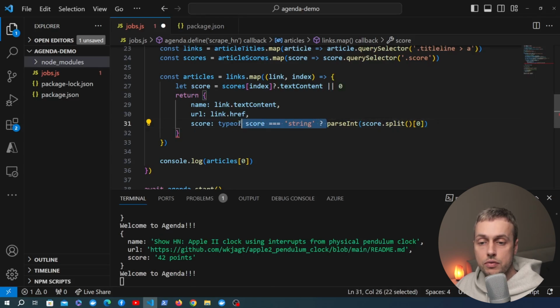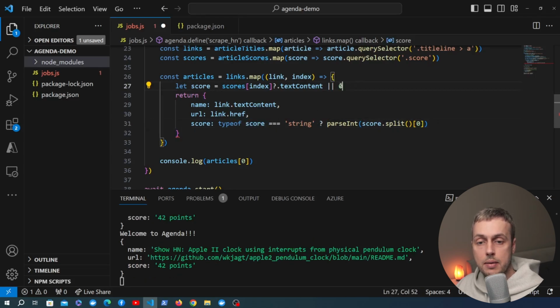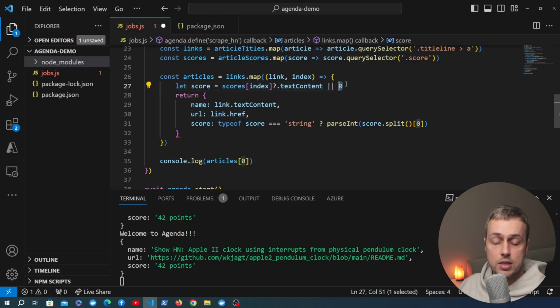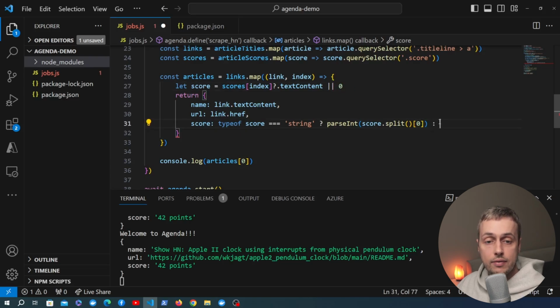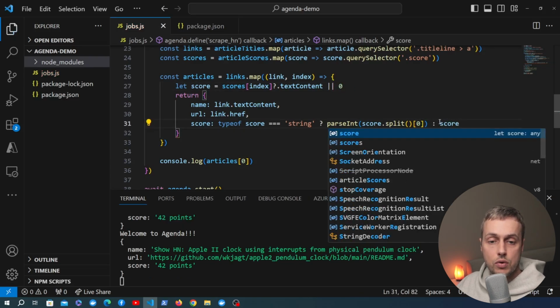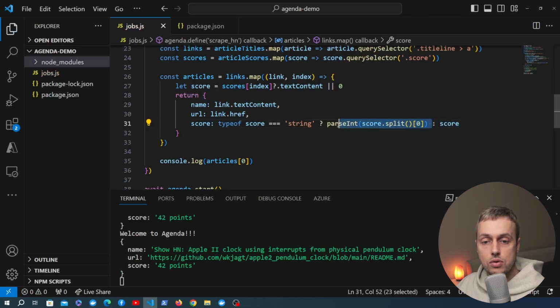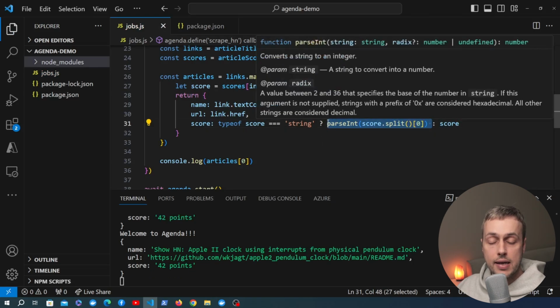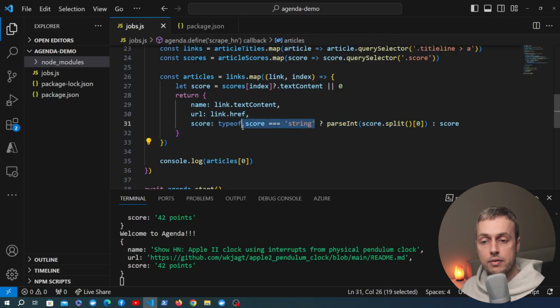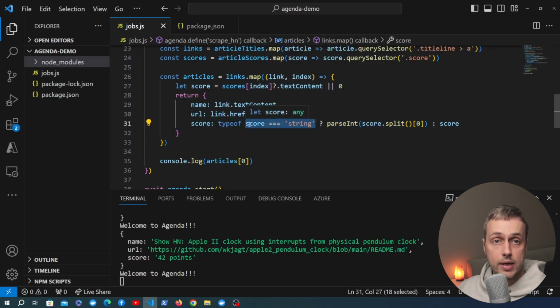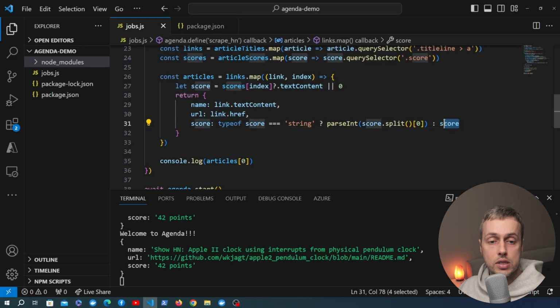Now if the type of score is not a string, that means it might have returned the default value, which is an integer. So in that case, we have a number anyway, so we can just return the score. So this logic to split the string and parse it as an integer will only be applied if the type of the score is already a string. Otherwise, it's just going to return the score as it is. So we're making progress here.